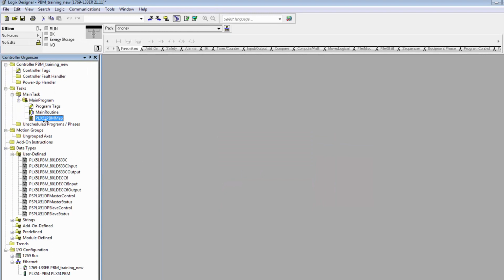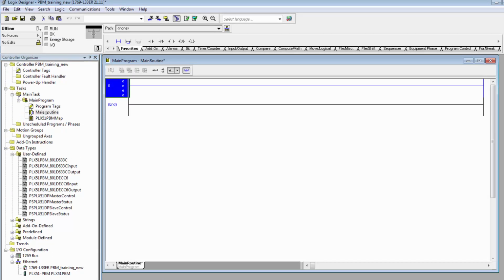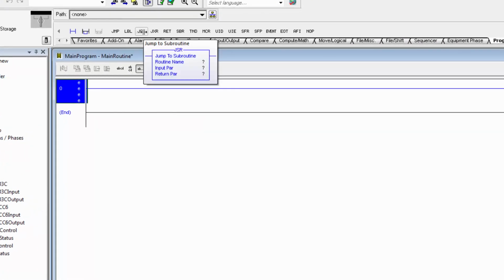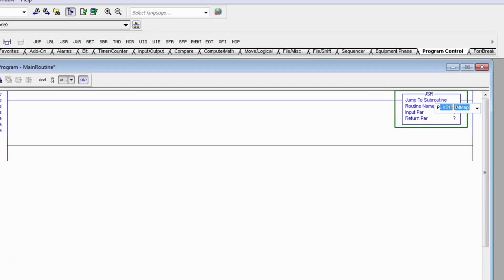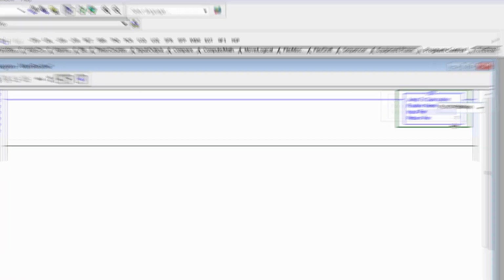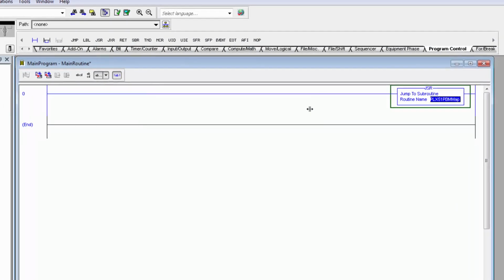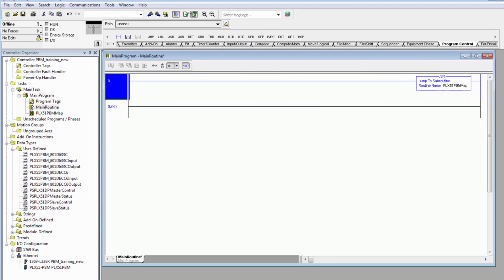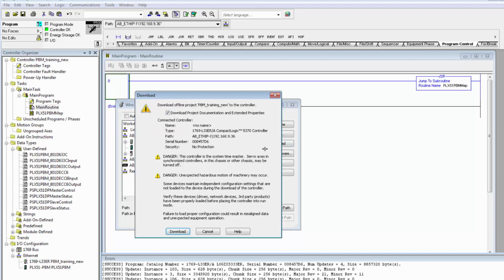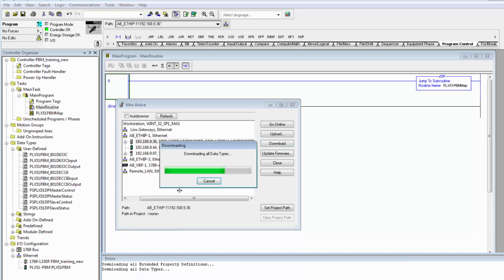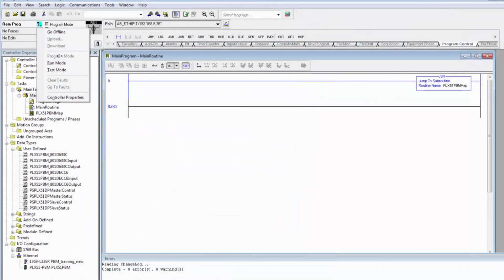So now we can open up the main routine and bring in a jump to subroutine. And with the routine name being our PLX51 PBM map, I'll verify just to be sure that no silly mistakes have been made so far. And if all goes well, I can then go up to Communications and select Download. The PLC will receive the new configuration, and when it's done, we'll go online.